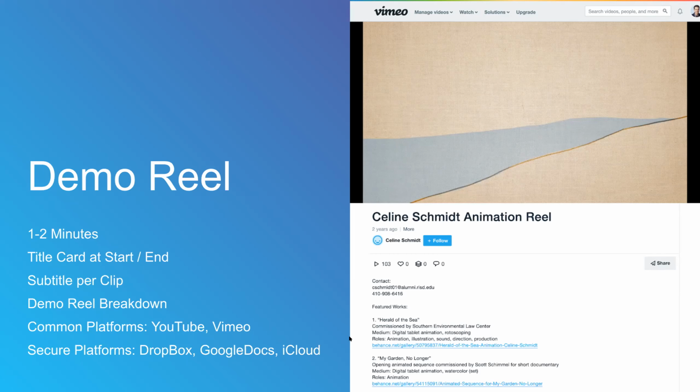Common platforms now are YouTube and Vimeo, no surprise. And if you've got any work that's sensitive, let's say that you're doing work for an employer who does not want you to be showing the intellectual property that you worked on. They want you to use a controlled environment to show that type of work. So using any of these secure platforms like Dropbox or Google Docs or iCloud can be a great way to share something privately and password protect it to ensure that it's safe.